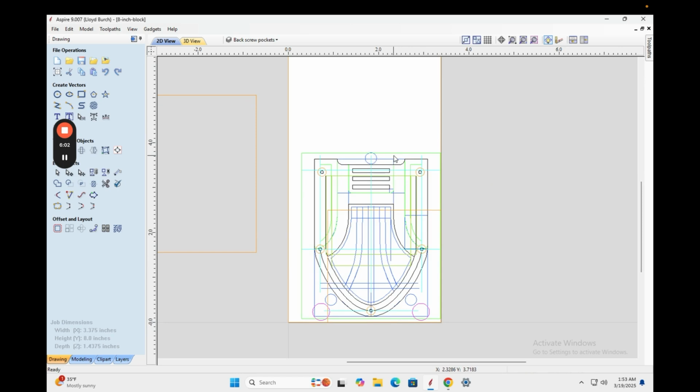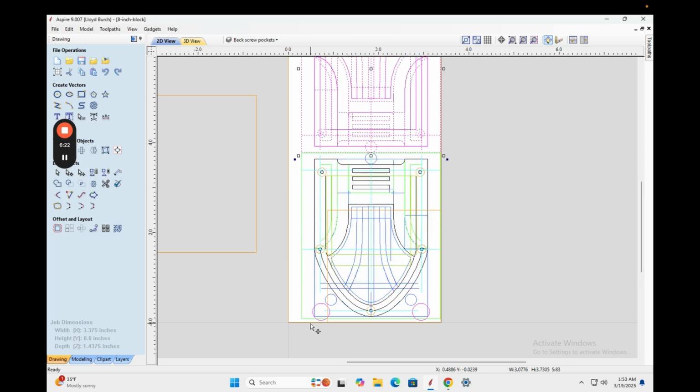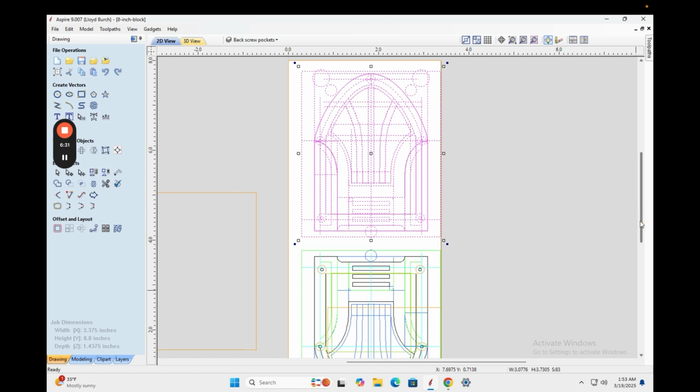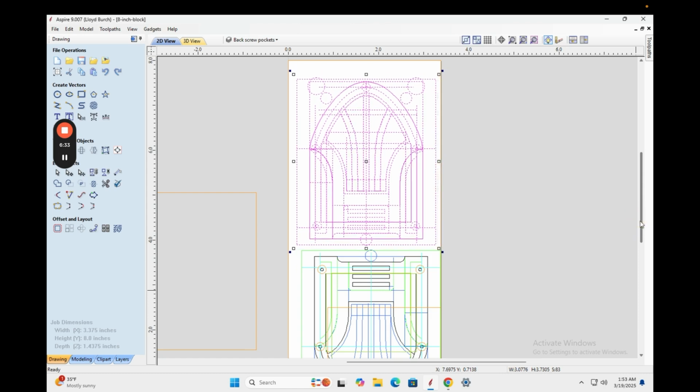Okay, I'm going to delete that. I'm going to copy, paste, rotate, and then move this all up. And I'm hoping, golden, yes, perfect. I have plenty of space there.